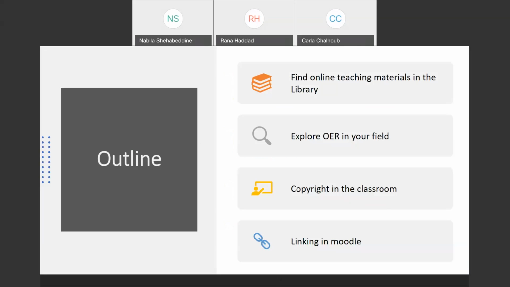Today, we're going to talk about the following: find online teaching materials in the library, explore OER in your field, copyright in the classroom, and linking in Moodle.